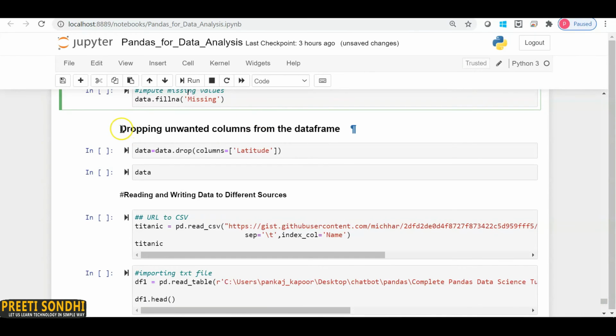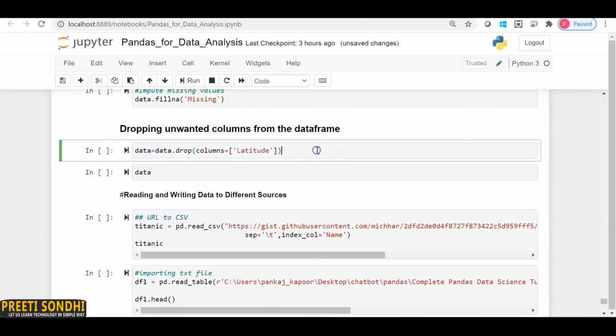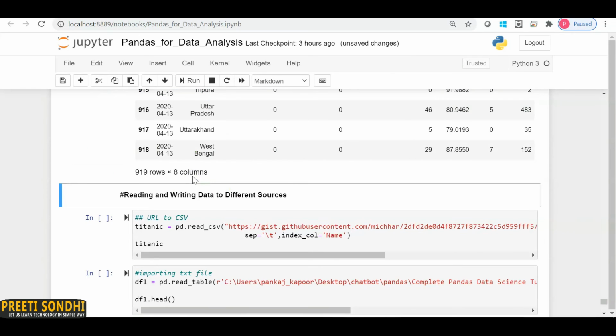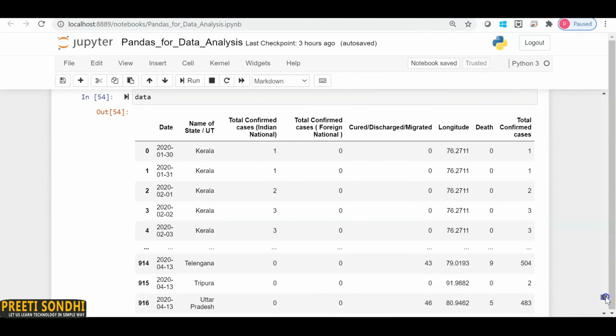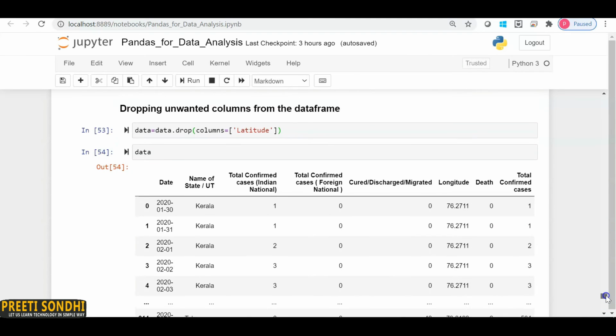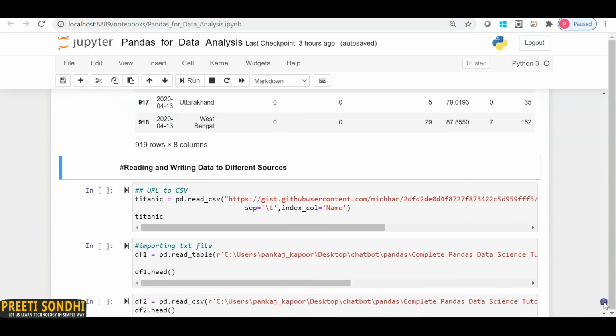Now if you want to drop any unwanted column, let's say I don't want this latitude column, latitude feature in my data frame, so I can simply use the drop method to drop it. Now if I have a look at my data set, you can see that the latitude feature is not present here. So you can simply drop any column or even multiple columns if you want.